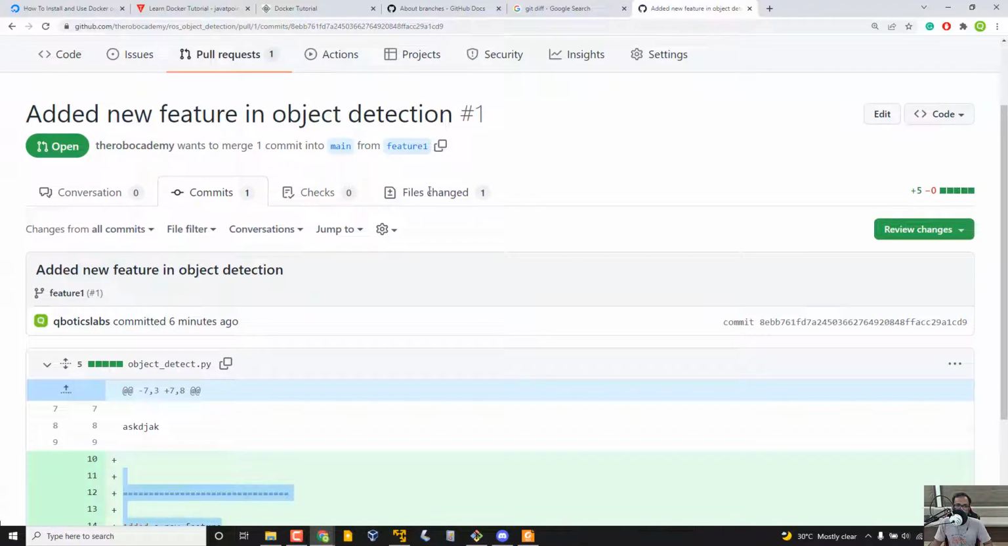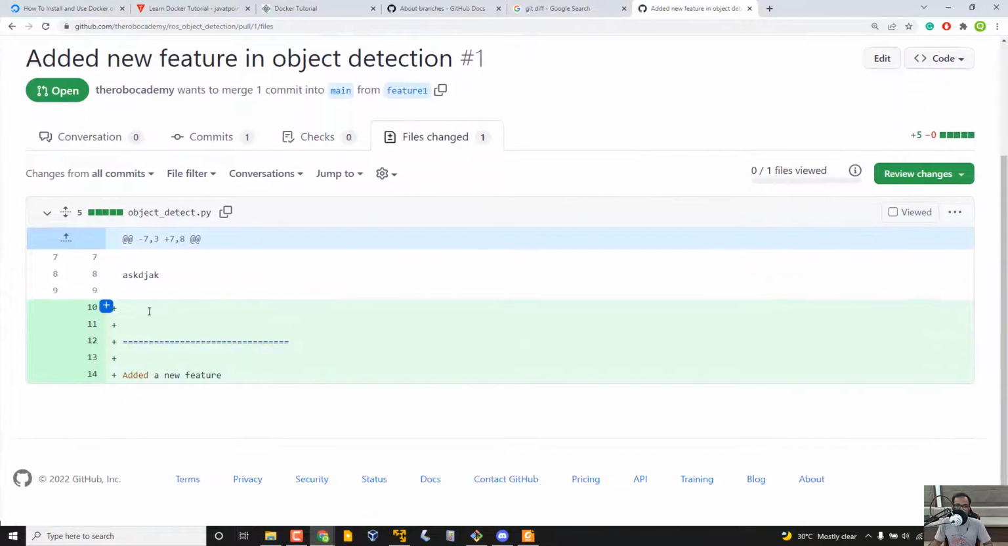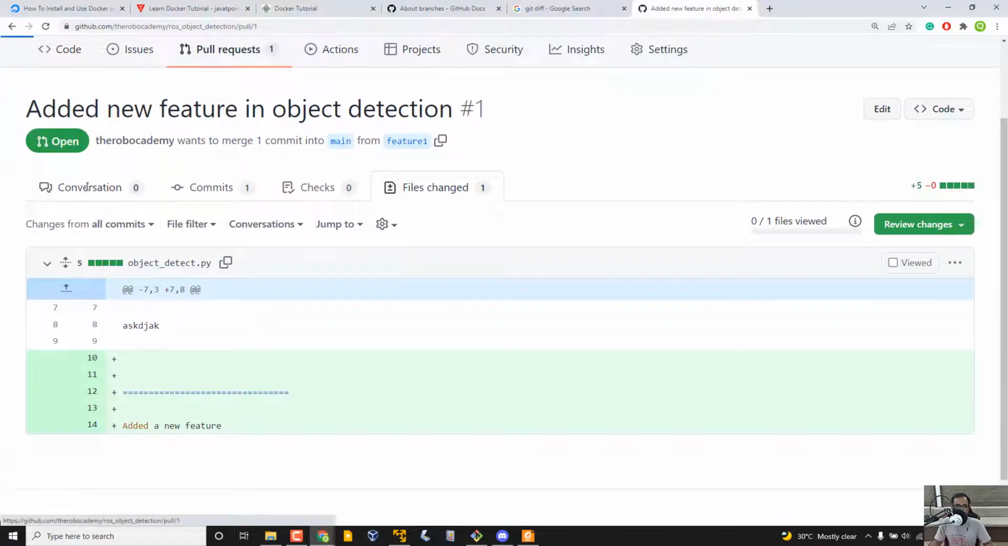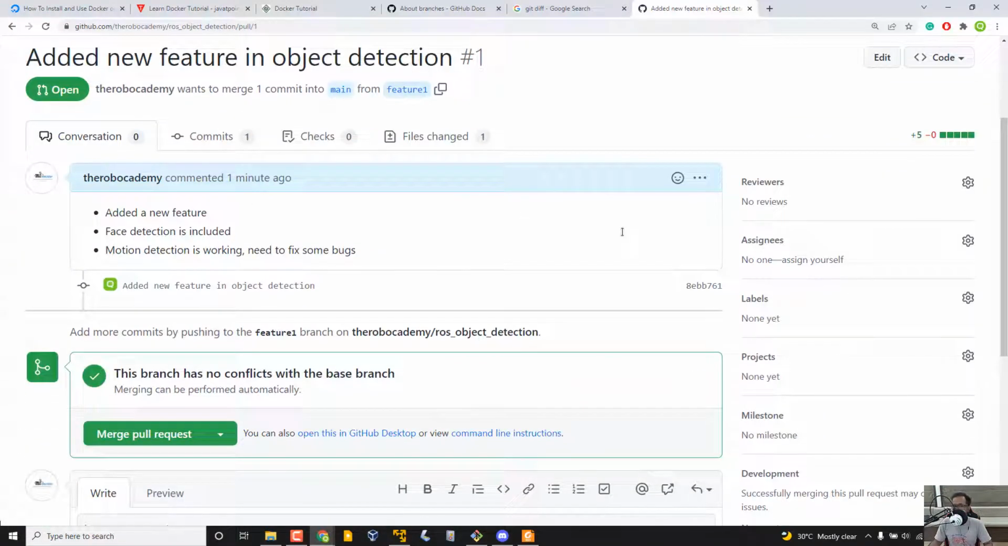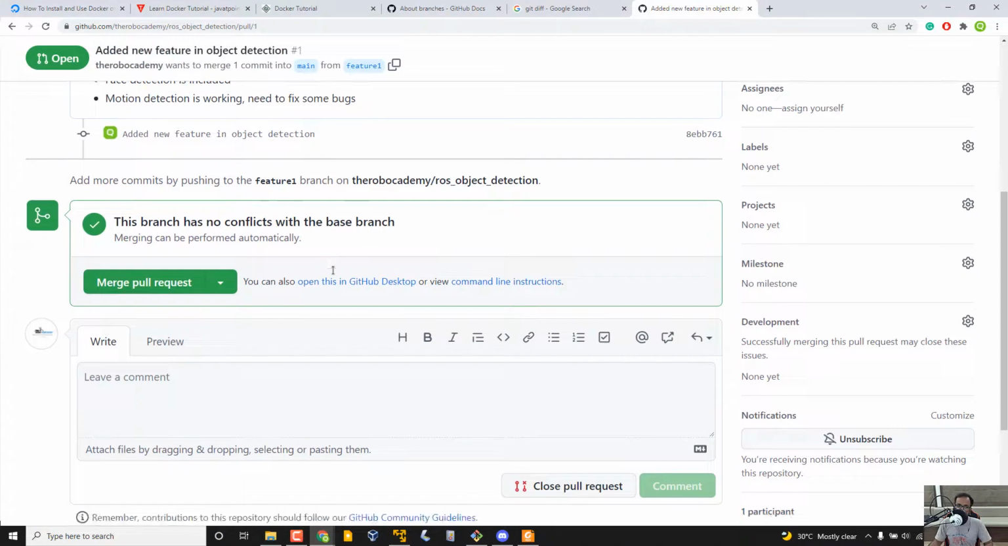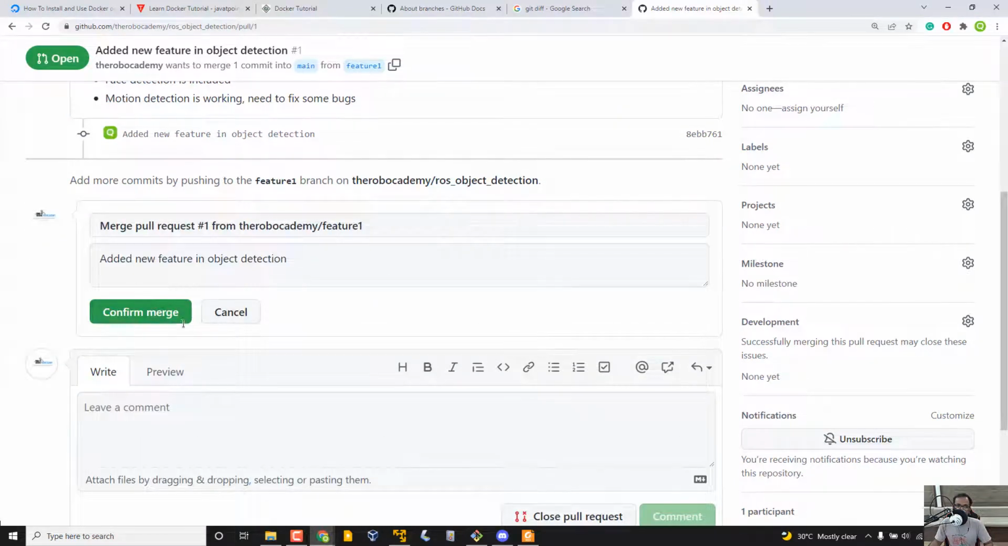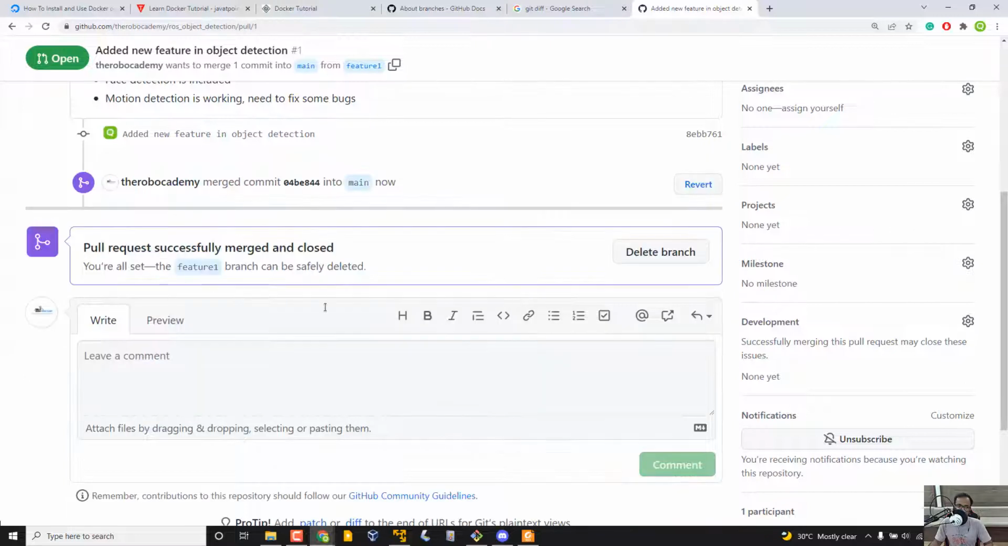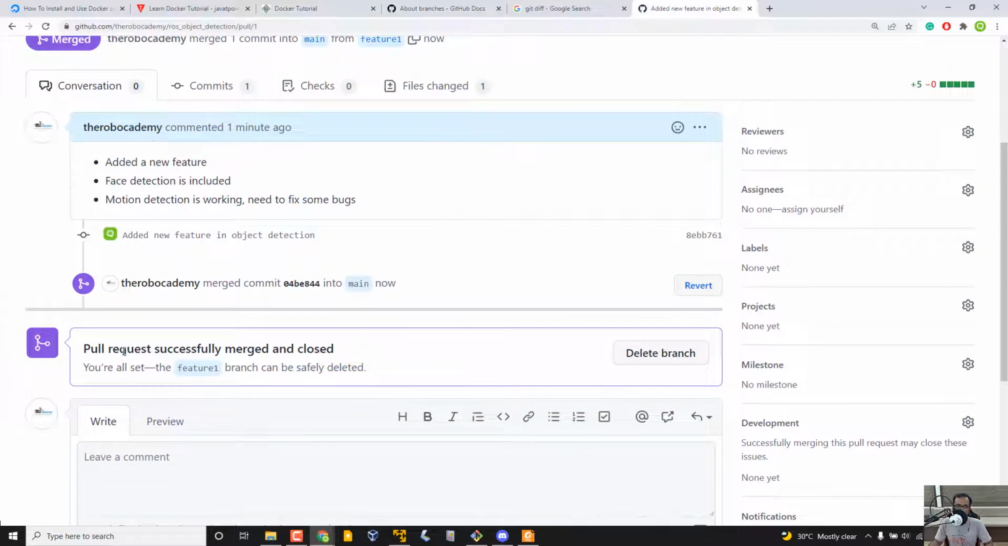And what are the files changed? The object detection file. From this pull request you can find all the things: you will get the description, and you will see the changes that the developer made. If this is okay for the reviewer, then he will merge the pull request and confirm it. And you can find the pull request successfully merged and closed.